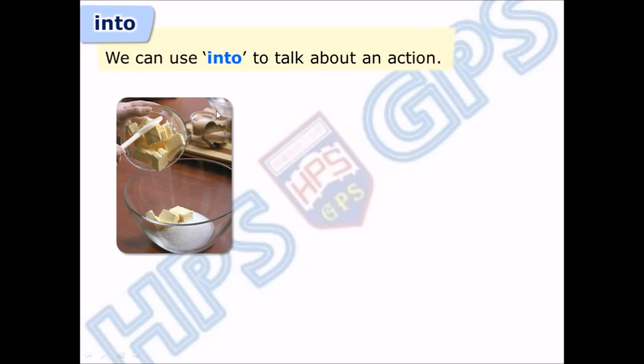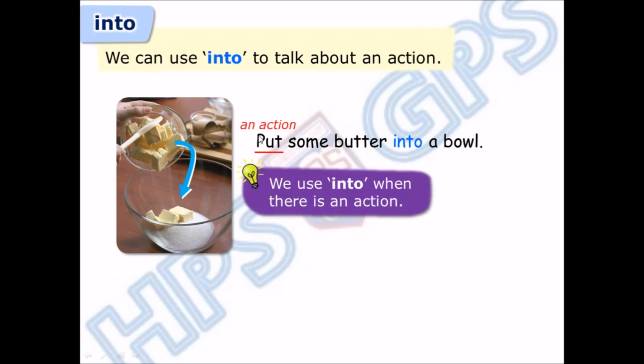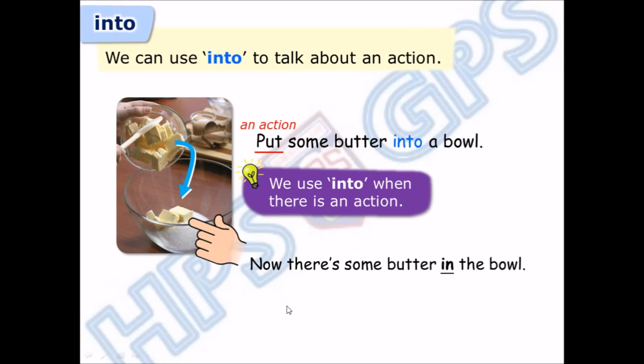We can use into to talk about an action. Put some butter into a bowl. Put is the action word. We use into when there is an action. You can see that there's some butter in the bowl now.